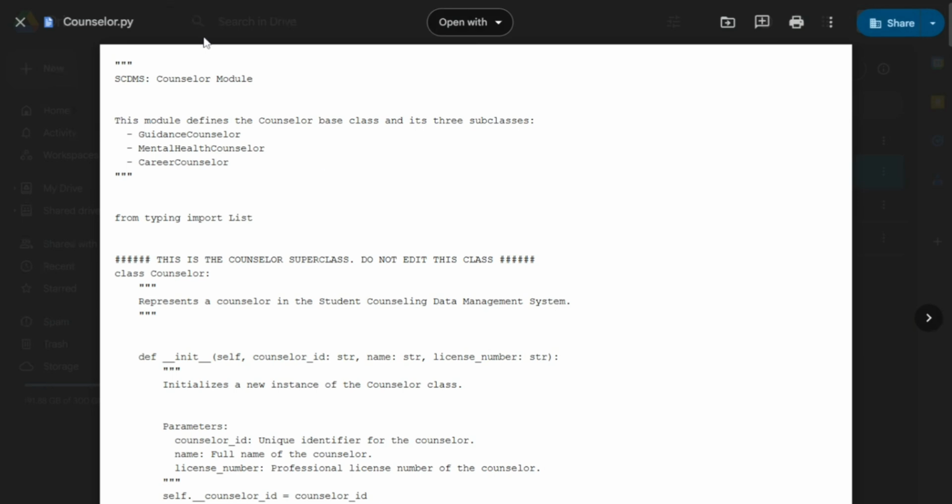So this module defines the counselor base class and its three subclasses. We will talk about the guidance counselor, the mental health counselor, and the career counselor. For these three subclasses, we can talk about their specialties, on what type of counselor is needed for that counseling schedule or session.